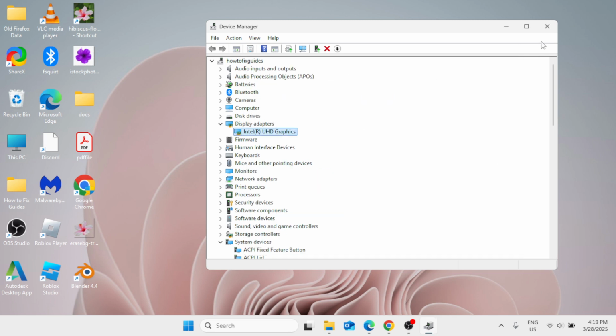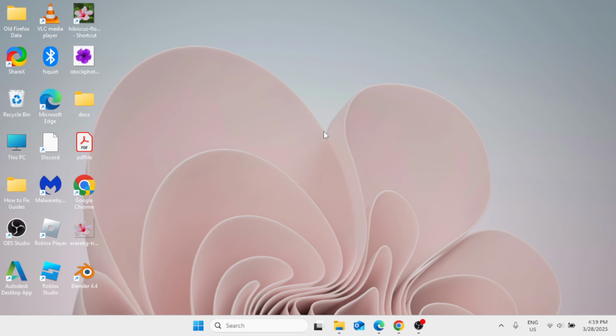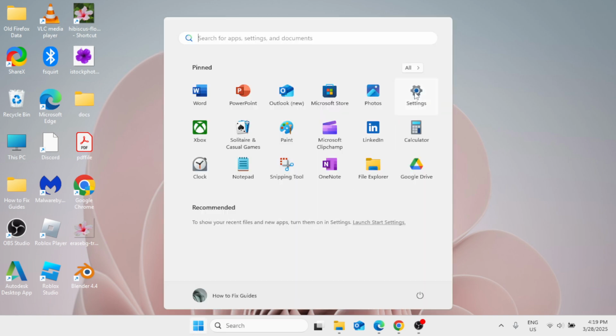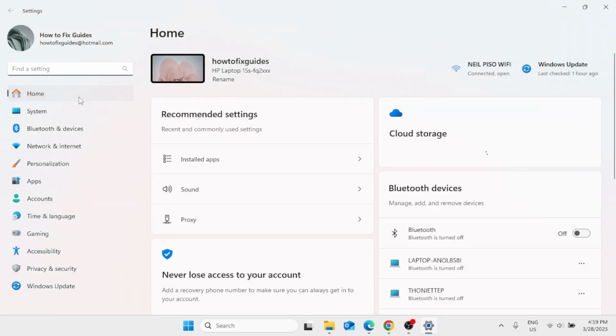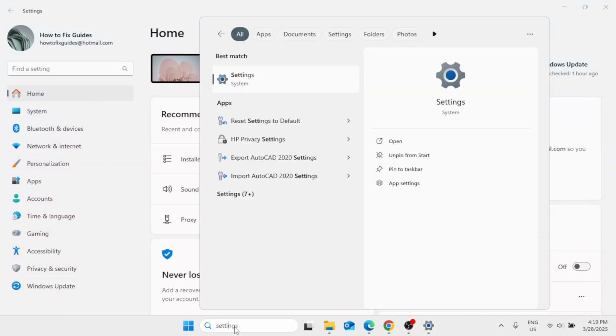Then you just have to right-click on the start button, shut down or sign out, and restart your Windows. Now for the next method, click on the start button and go to settings. If you cannot access settings through the start button, then simply type settings in the Windows search bar. Click on it under the best match.